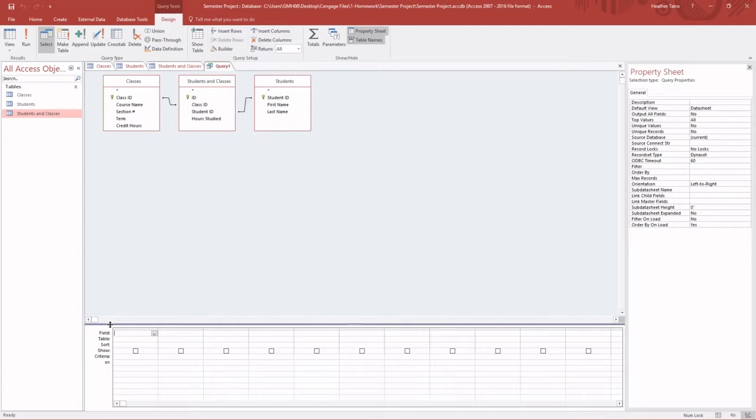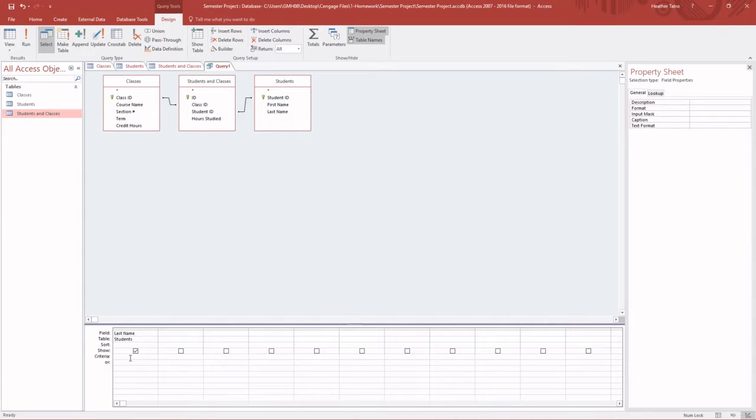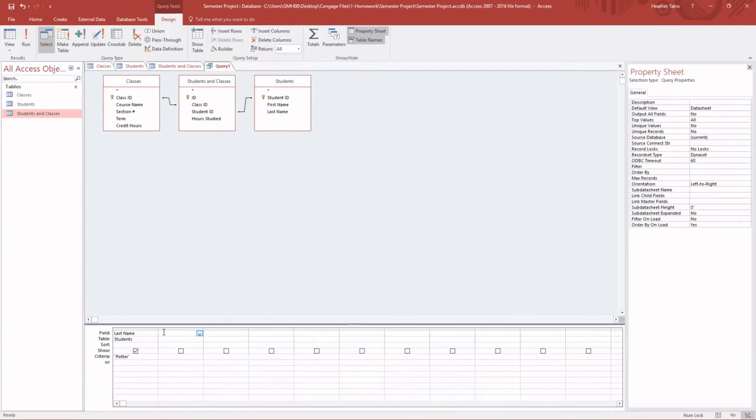So for column number 1, we're going to want to have the last names of the students. So we will have students and filter by last name. And since we want only Potter, we will do parentheses Potter to filter by just what he has. So next we're going to look at the course names. So we want classes and course name.